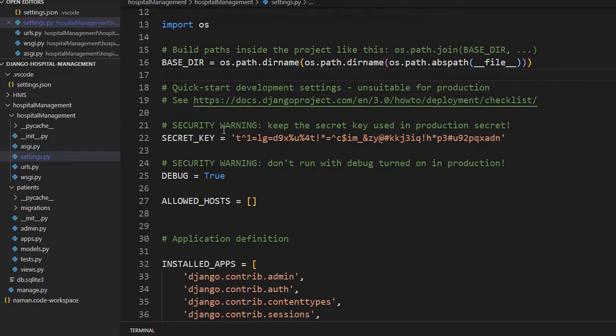Then this is the secret key. For every project there is a secret key. This is related to hashing, as Django hashes a few things, and the key which is used for that is the secret key. This is auto generated, always keep it hidden. You can see it is clearly mentioned as a security warning: keep the secret key used in production secret. You cannot write it here directly; you can import it from a variable and set the variable somewhere else.